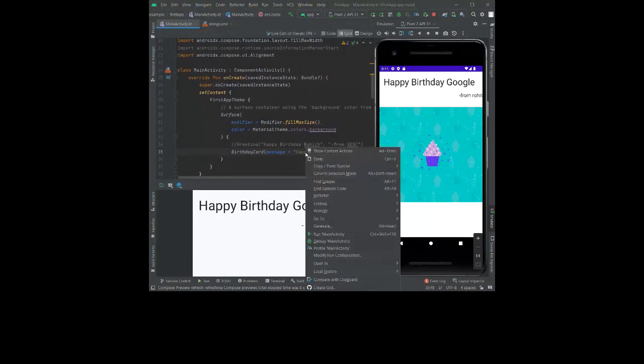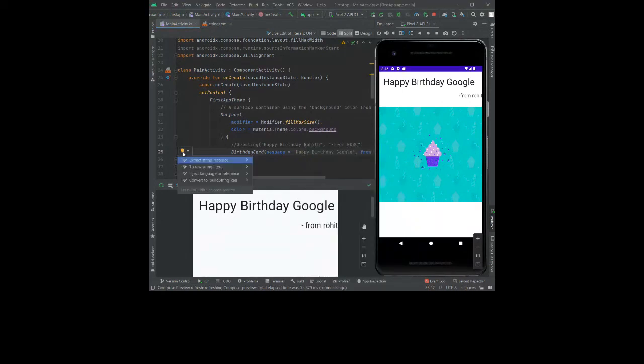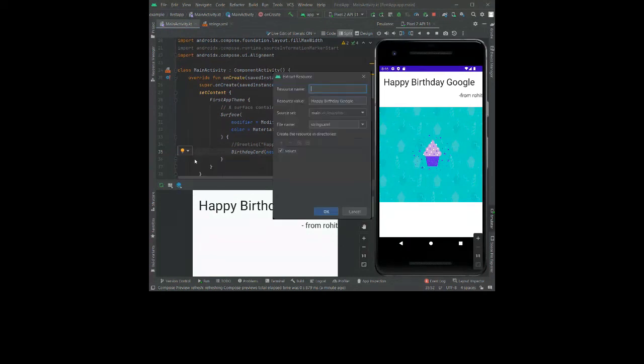Now there are few habits, like good habits kind of thing. When you do this, extract string resources. So when you put your cursor here, you get few bulbs, right? Click on it, you get bulbs here. Just press on this string, click on the bulb, click on extract string resources. I'm going to give birthday. Yes, okay.